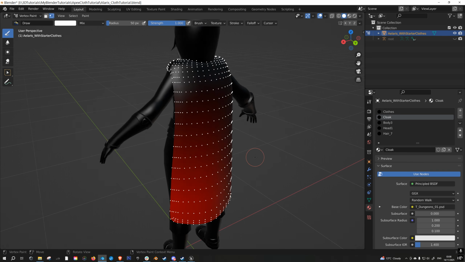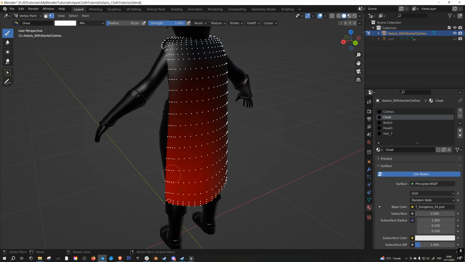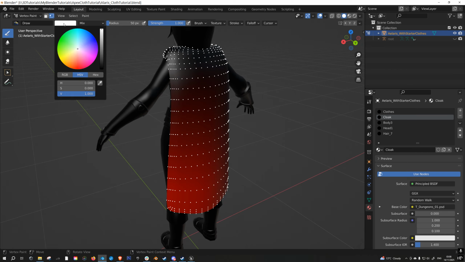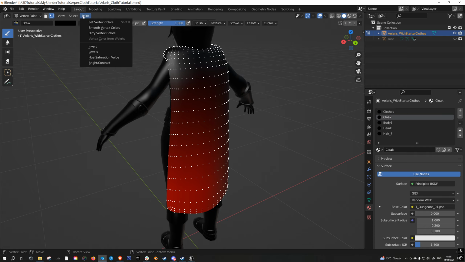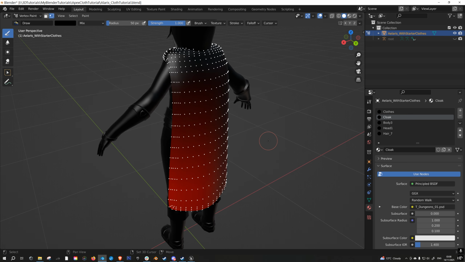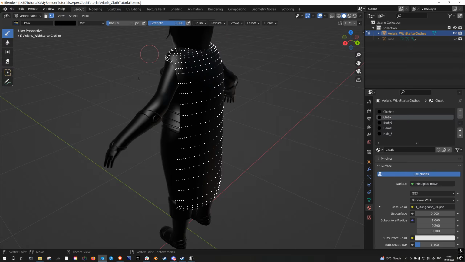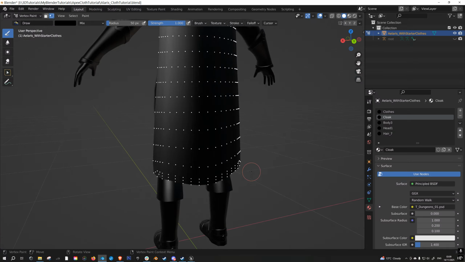Now as you can see, this is already painted, but the very first thing I'm going to do is color the entire cloak black, because we're going to start again from the beginning. So I'm going to go down here and use the command set vertex colors, Shift K. That shortcut might have changed in newer Blender versions, but it will still be called set vertex colors. Now I'm going to assign it all black, so all of the mesh has black vertex color.